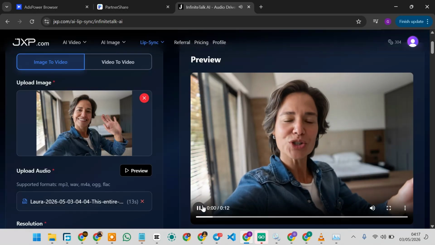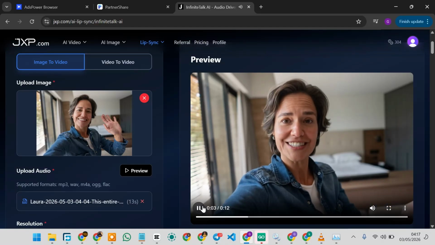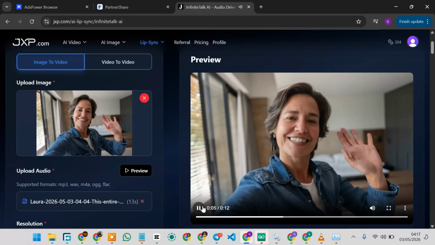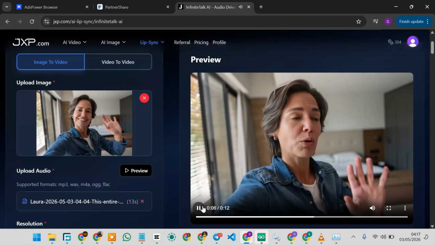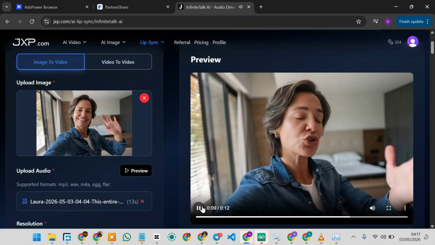This entire video was done using AI tools by Gerald Space. This is really amazing, and this is exactly how to make pictures talk with very great body movement. Make sure you try this out.